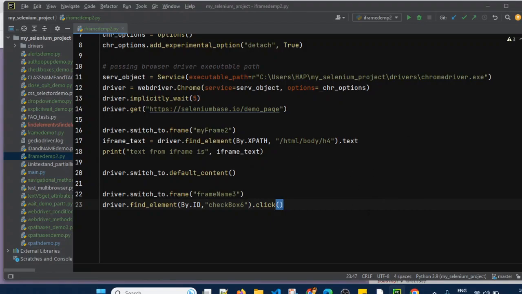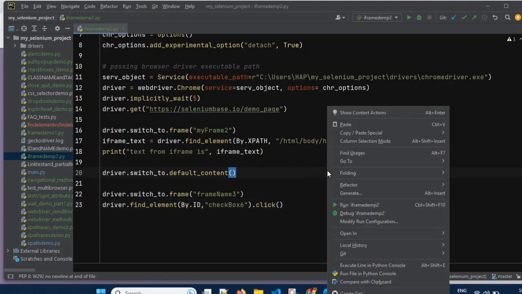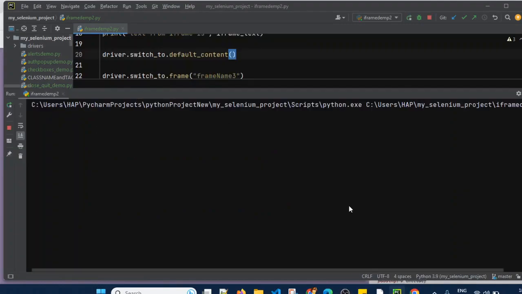Now let's execute this script. This script will launch the web browser, open this web page, then switch the focus of the WebDriver to this iframe. It will find that text, print that text, then switch the context back to the parent page using the default content method that we have used here. After that, it will find and switch the focus of the WebDriver to frame name 3, find that checkbox and click on it. So these two actions should be performed once we execute this script. So again, let's execute this file. It will launch the web browser now.